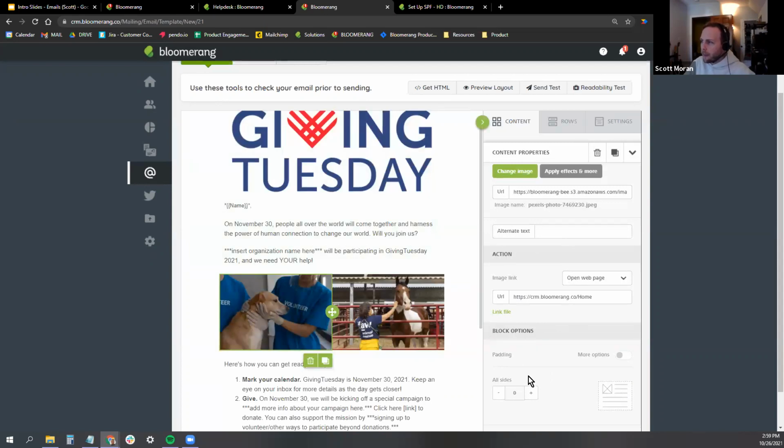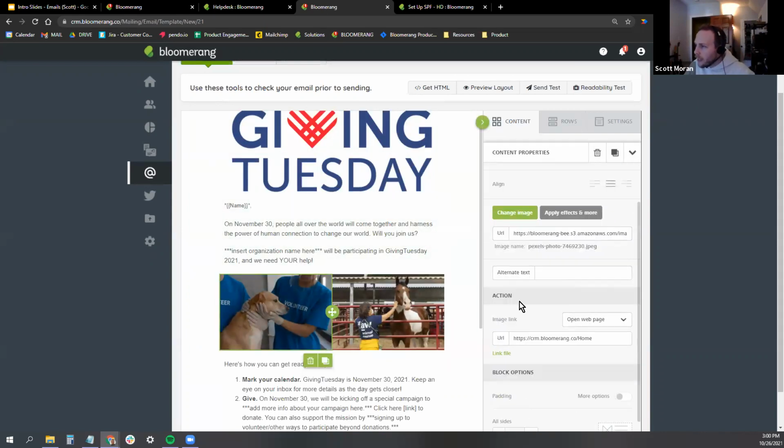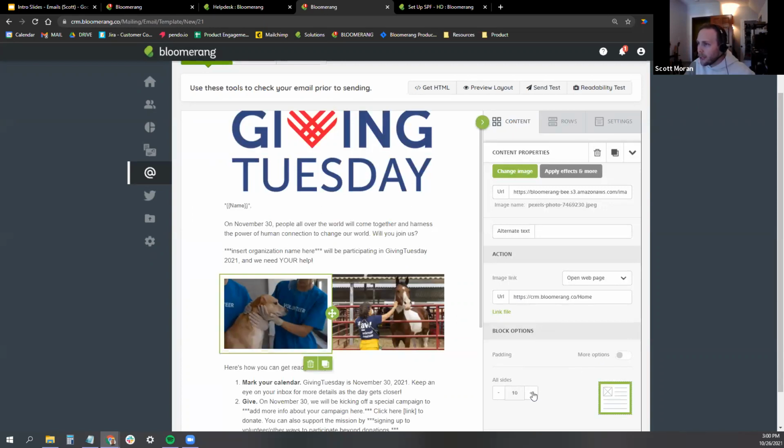And you'll see another option for padding. If I wanted to have a little bit of space around this photo, let's say I don't want them just buddied up like this, what I can do is click padding, and on all sides, I'm going to just add 10 pixels of padding. So notice now this adds 10 pixels of border, or padding, I should say, around this image.